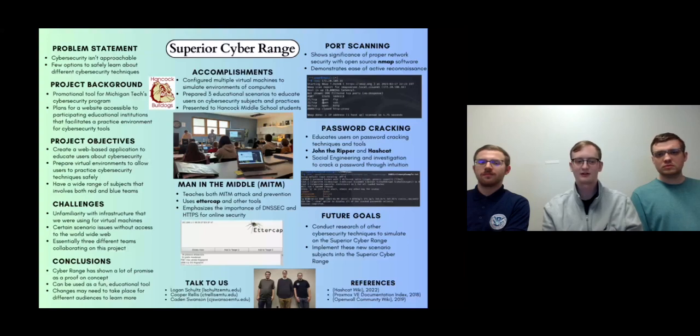Some of the challenges we faced when working through this project were unfamiliarity with the infrastructure that we were using for virtual machines. Most MTU students are familiar with VMware while we were using Proxmox. There were also certain scenario issues with the virtual machines not having access to the World Wide Web or the internet as a whole. They just had the networking on the virtual cluster. And finally, this product of the Superior CyberRange as a whole has essentially 3 different teams collaborating on it, 2 senior design teams and 1 enterprise team.